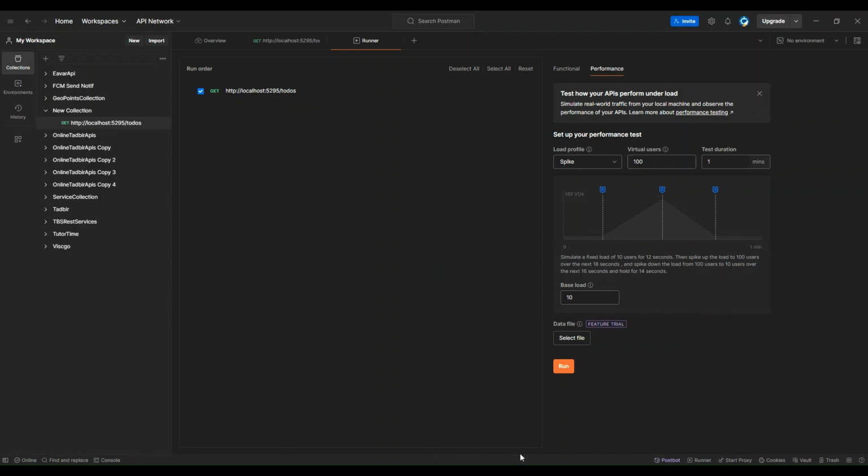The peak profile, on the other hand, is like a mountain. You'll see traffic gradually build up to a peak, hold there for a while, and then slowly come back down. This is great for testing sustained high traffic periods, like during peak hours when everyone's hitting your API at the same time. These options are awesome for seeing how your system handles sudden changes and prolonged stress. So go ahead and try them out on your own. Just set them up in Postman. Click that run button and analyze the results to see how your application performs under those conditions.